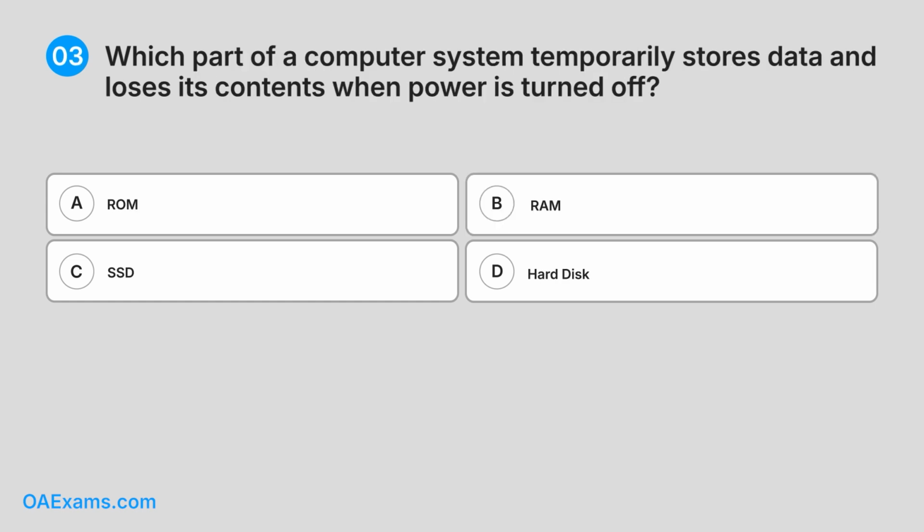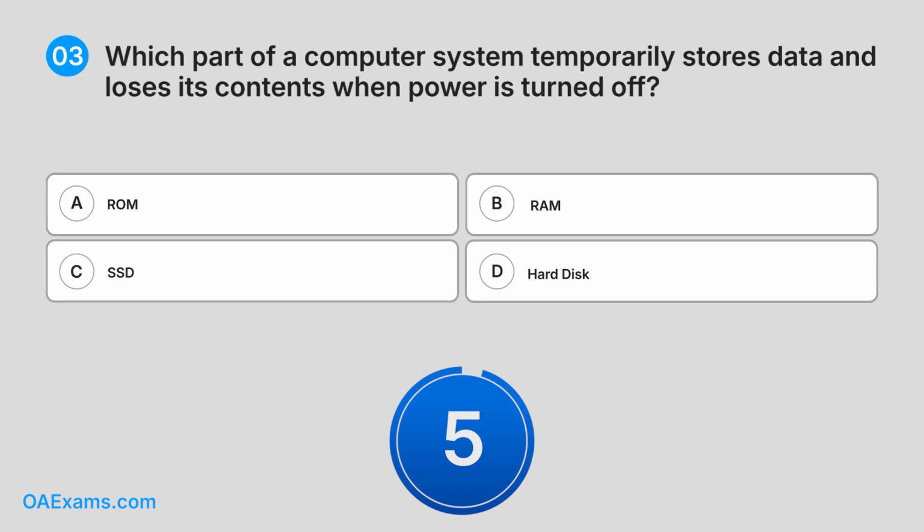3. Which part of a computer system temporarily stores data and loses its contents when power is turned off? A. ROM. B. RAM. C. SSD. D. Hard disk. Can you guess the answer?